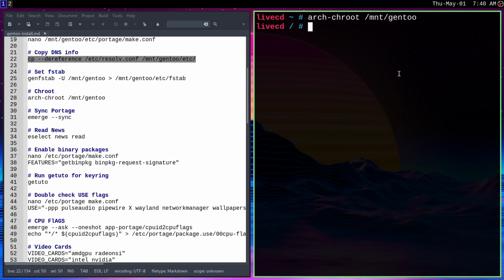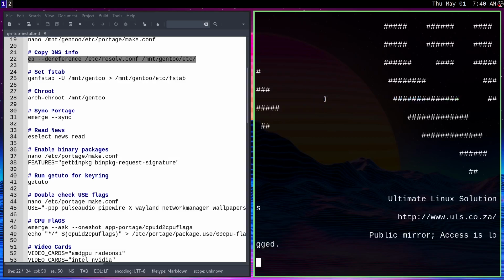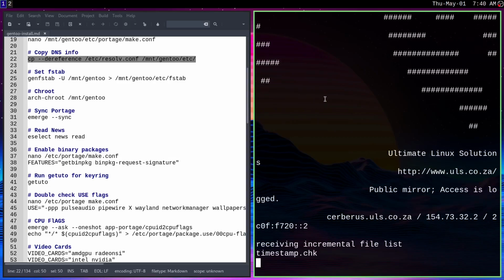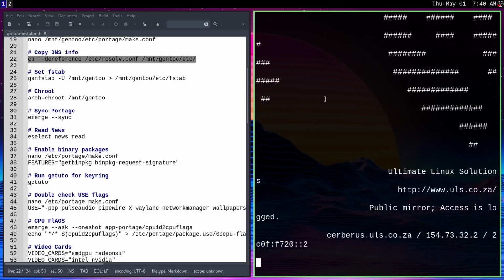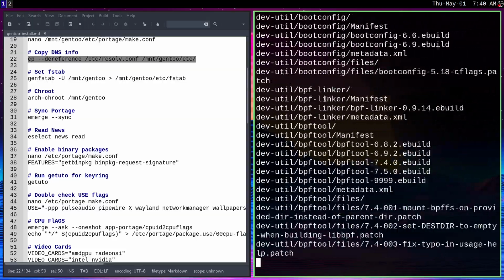And now we're actually chrooted into my laptop in the actual install. I'm going to go ahead and sync the repositories, and this will give me the updated Portage and all that kind of stuff. This can take a bit of time, especially on a slower connection.